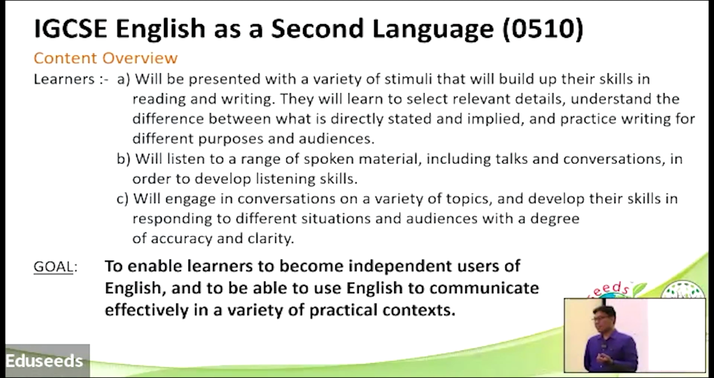And finally, learners will engage in conversations on a variety of topics. This is to develop your skills in responding to different situations. Again, to get you used to responding in real life situations. No matter how much English you practice in theory, when you go out in real life, you will be responding to someone else's questions or statements. And how you respond to that is what IGCSE will teach you to do.